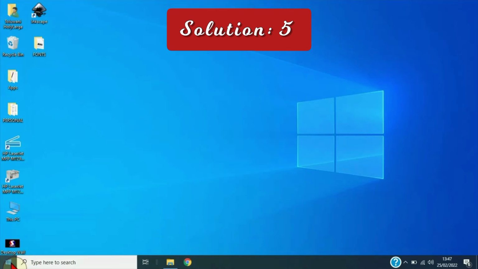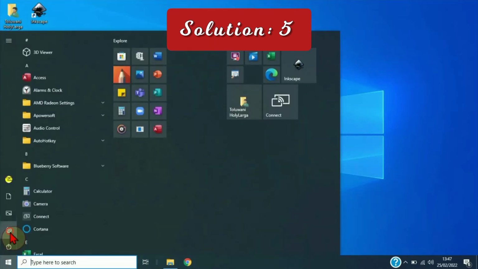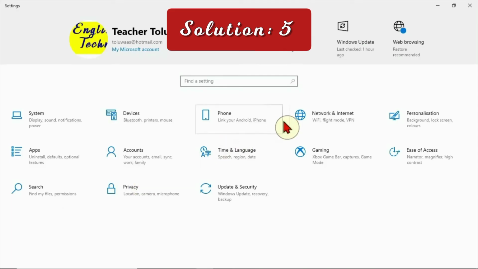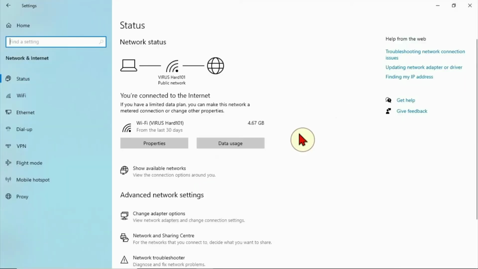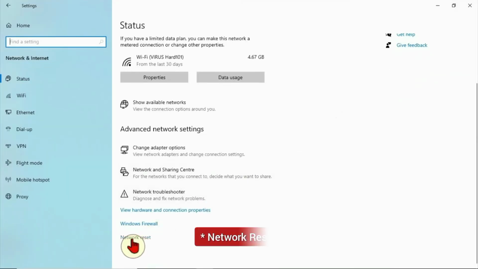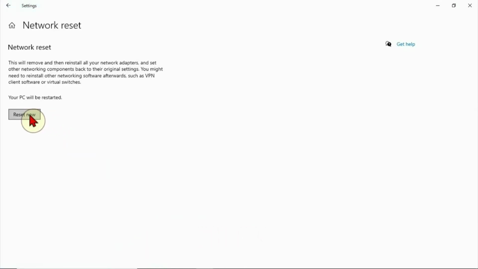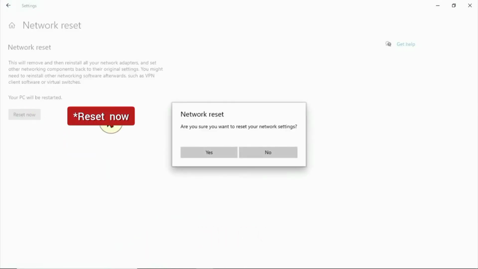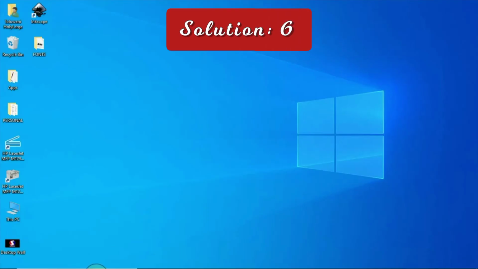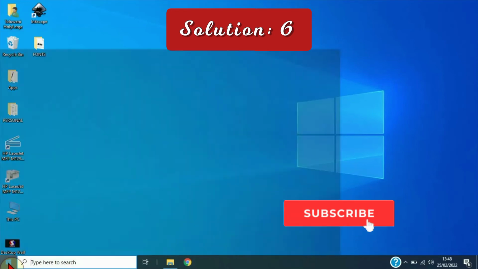For solution 5, go back to start button, settings, network and internet, and scroll down to network reset. Click on it. Reset now. Yes to confirm you want to reset the network. Restart the computer and see it works. If not, let's try solution 6.